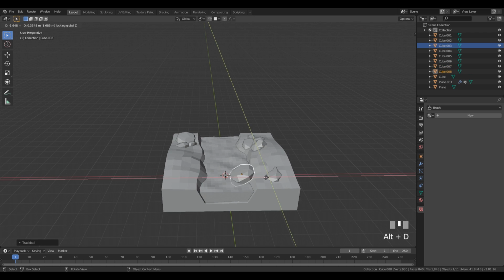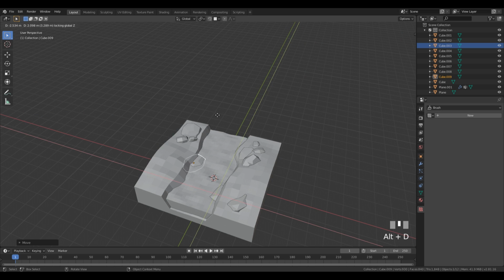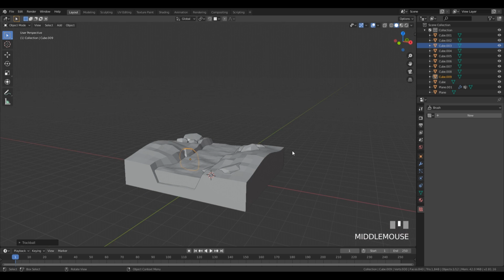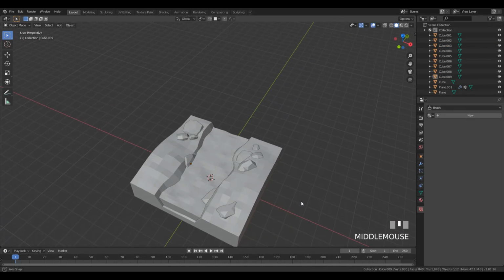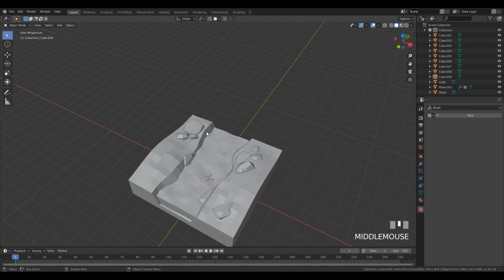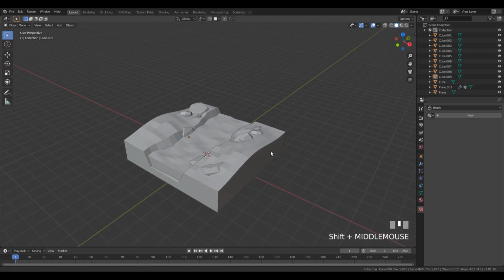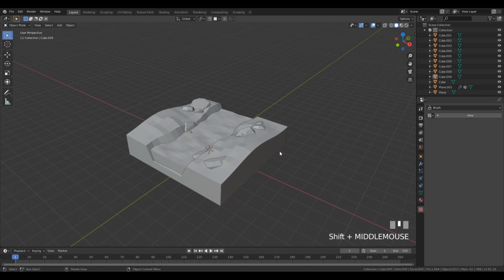Maybe you can move some rocks into the water as well, so they are visible, peeking out of there. Yeah, maybe something like this. So basically, we just want some interesting terrain here, and right now we can continue with some trees.